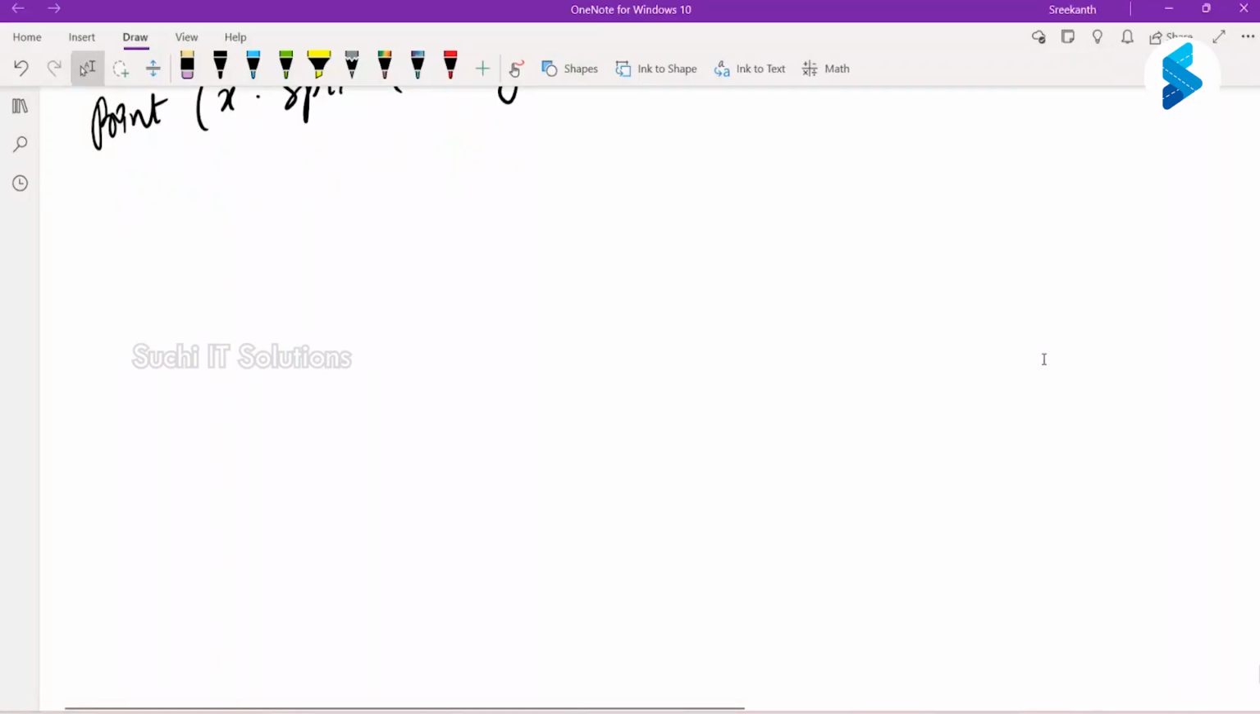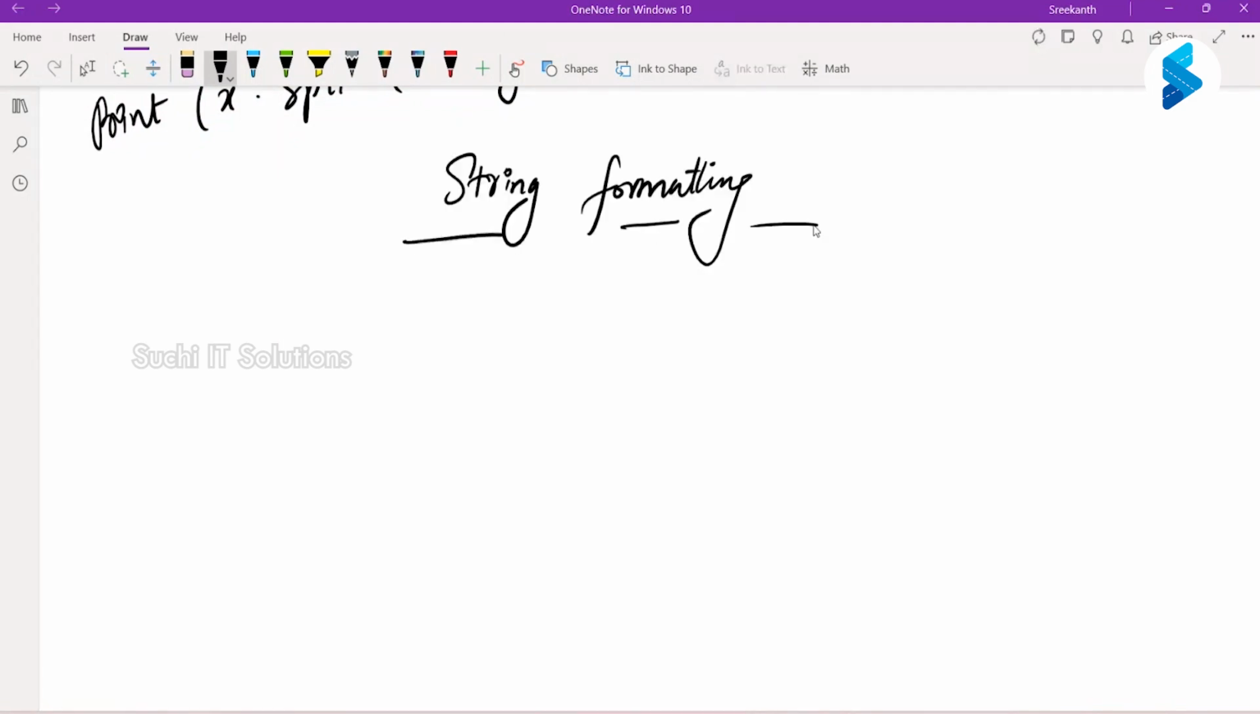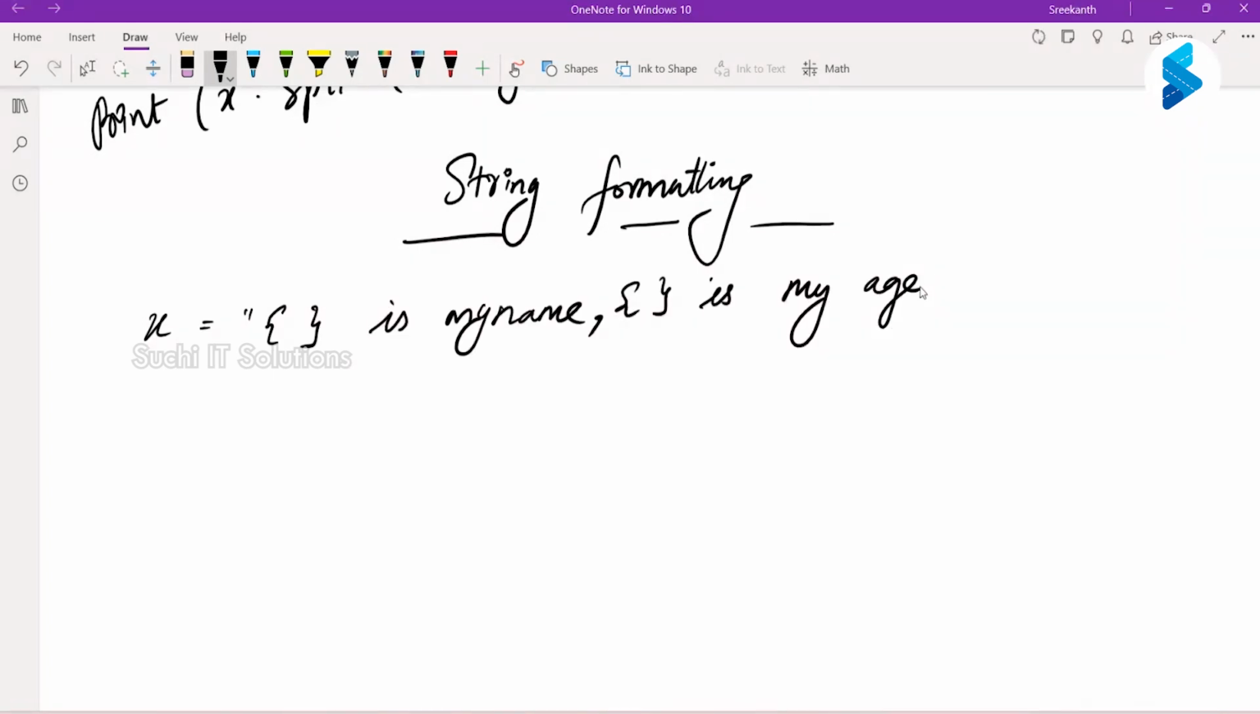So now we look at string formatting. What do we mean by string formatting? How can I replace a string with certain values? Now I'm going to have a placeholder here: my name is, and this placeholder is going to be replaced with something called name, and this other placeholder is getting replaced with an age. Assume that age is an integer value.